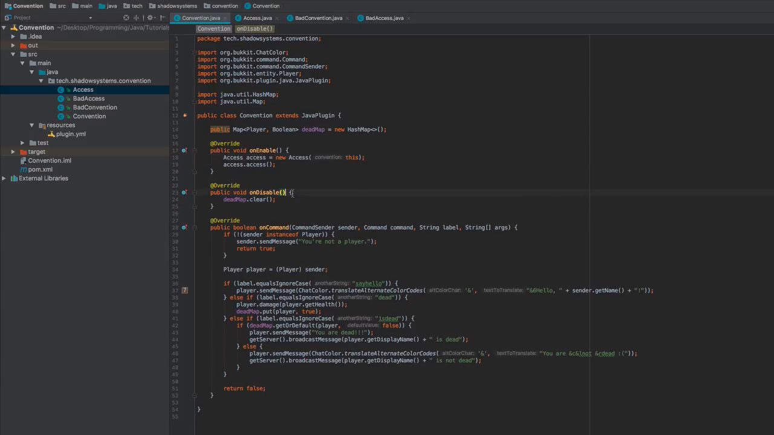So with that out of the way, on disable, we're clearing our dead map, and then right here we actually check. Oh, this is one thing I didn't note in the bad convention, didn't even see it. We're checking that the sender of the command is actually a player, so that when we cast them, it's not going to crash. We have our labels down here with just like say hello, so we know exactly what they're doing.